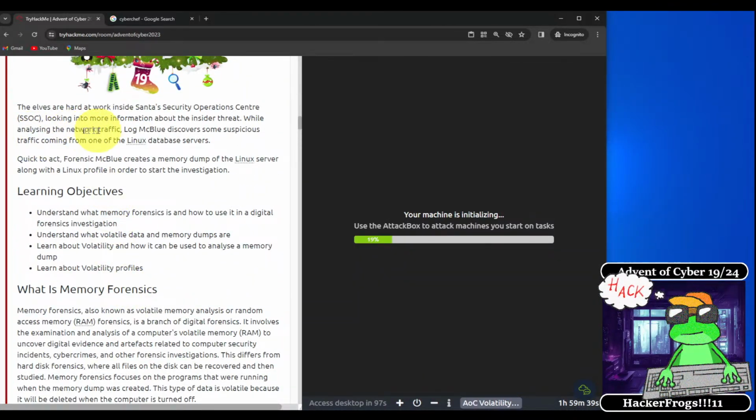The elves are hard at work inside Santa's Security Operations Center, the SSOC, looking into more information about the insider threat. While analyzing the network traffic, Log McBlue discovers some suspicious traffic coming from one of the Linux database servers. Quick to act, Forensic McBlue creates a memory dump of the Linux server along with the Linux profile in order to start the investigation. So what are we learning today?